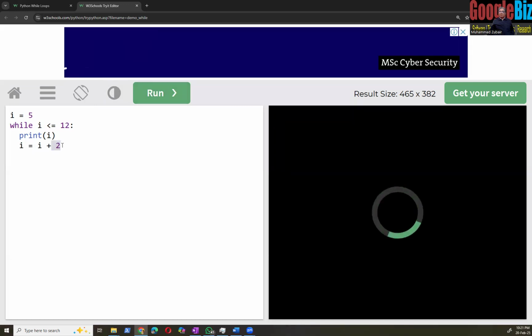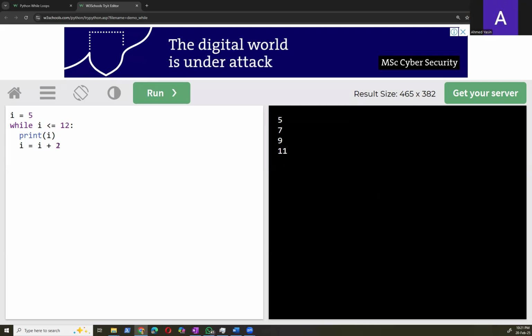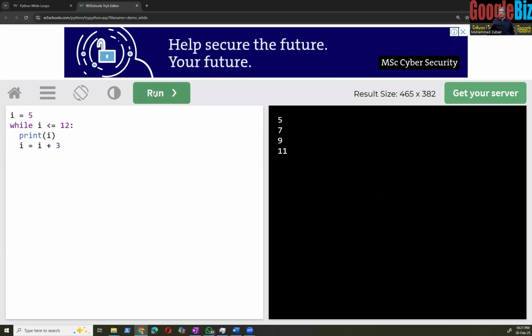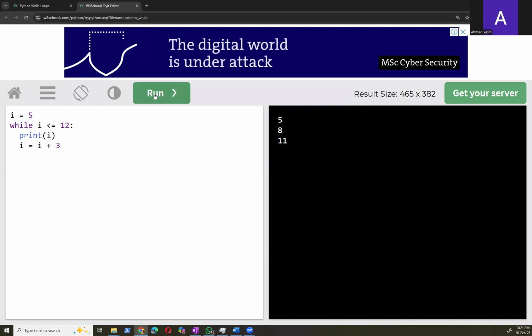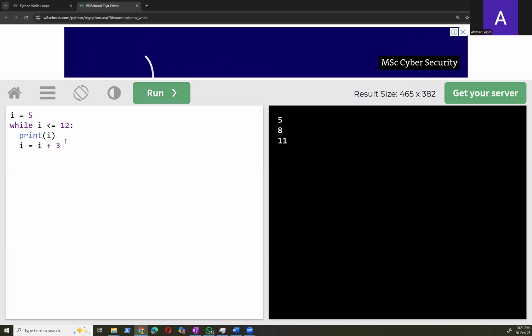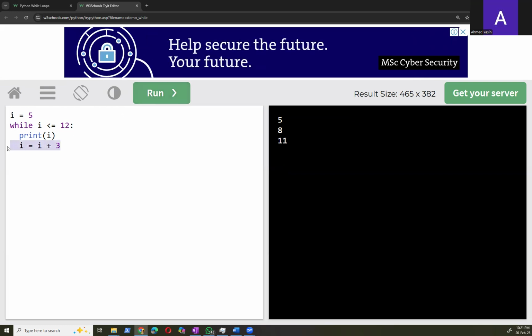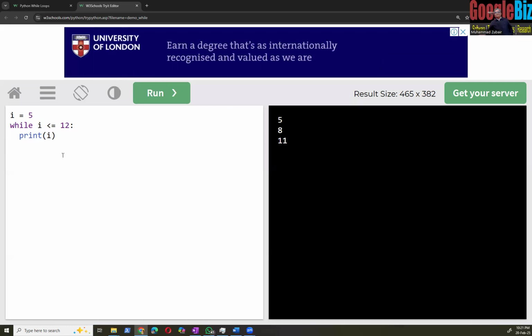If I put 3, it will increment by 3. Now, what is your question? My question is, what if you remove I equals I plus 1 and only leave print? Then what will happen? Guess what will happen, and then we will test.